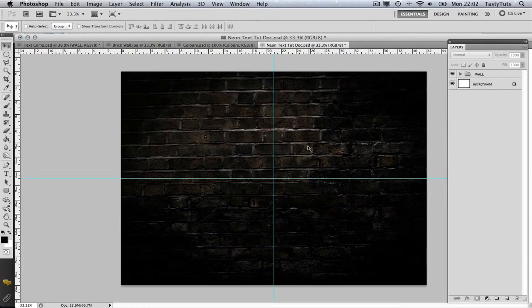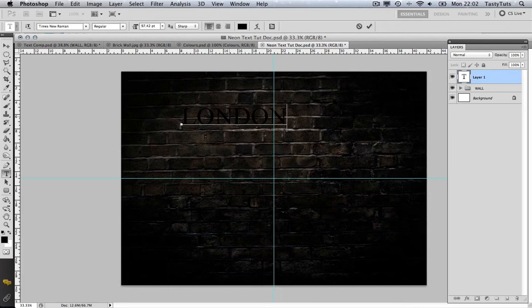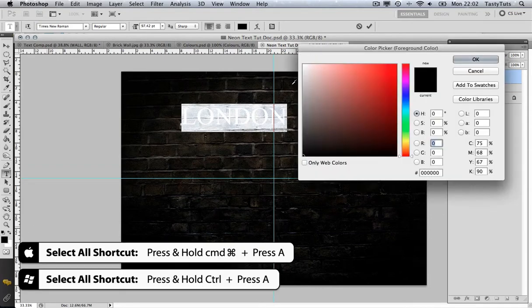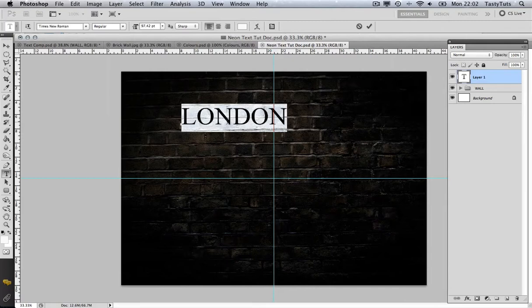Then I'm going to press T on the keyboard, shortcut for the text tool, and I'm just going to click anywhere, and I'm going to type in London. And as you can see, the font is actually black at the moment, so I'm going to press Command A and change that to white. And at the moment, the font is currently Times New Roman. For this tutorial, we will be using Bebas for the London text.